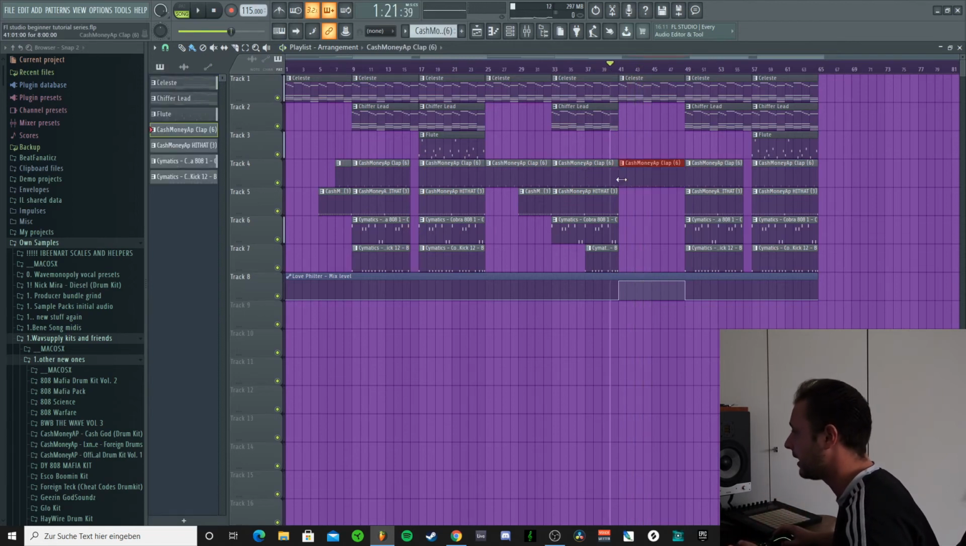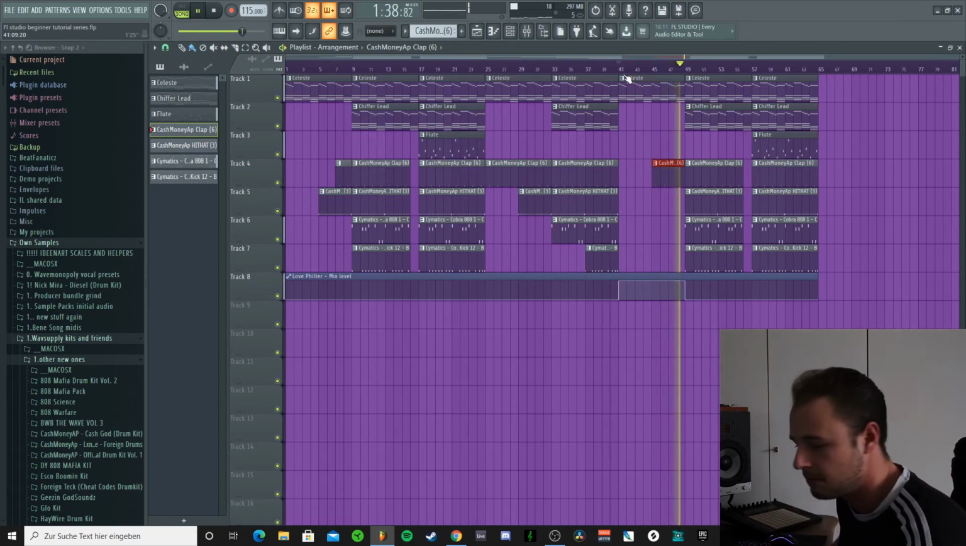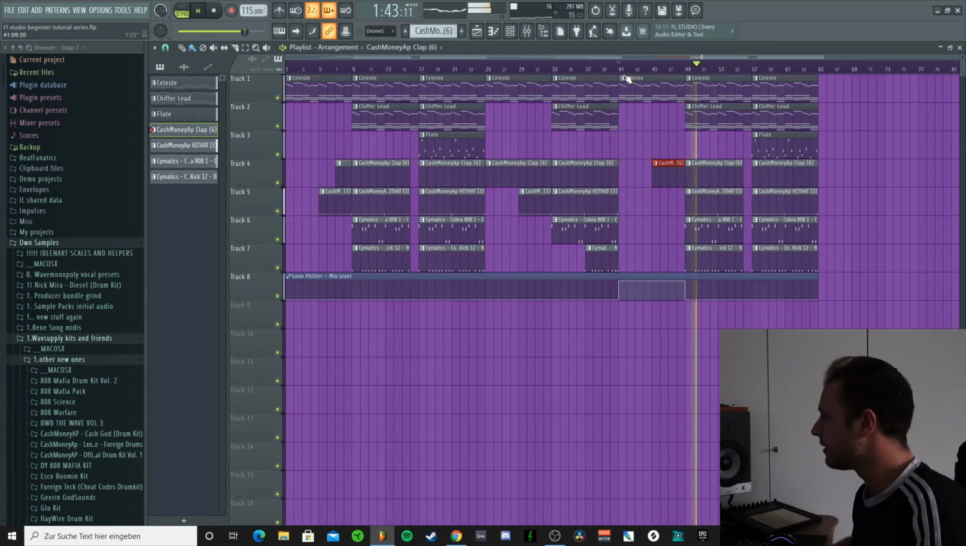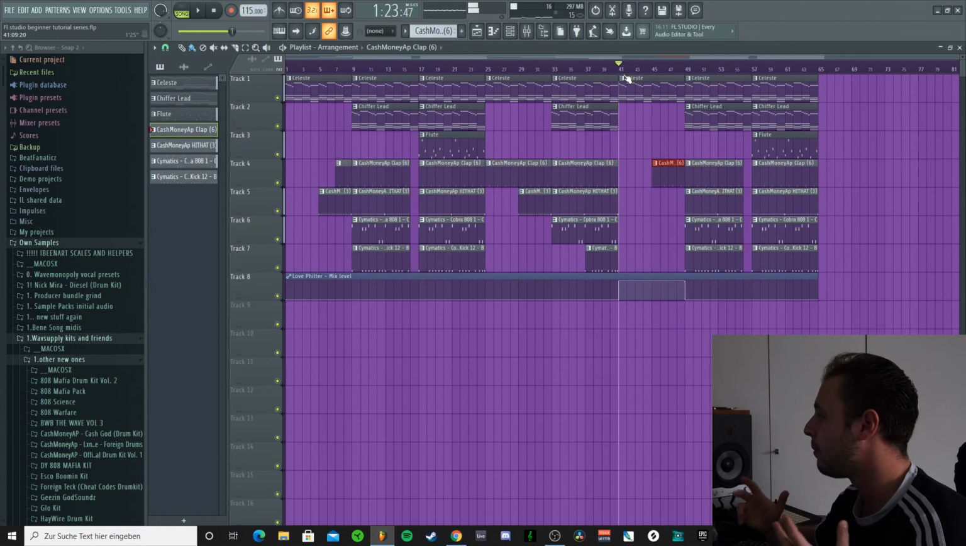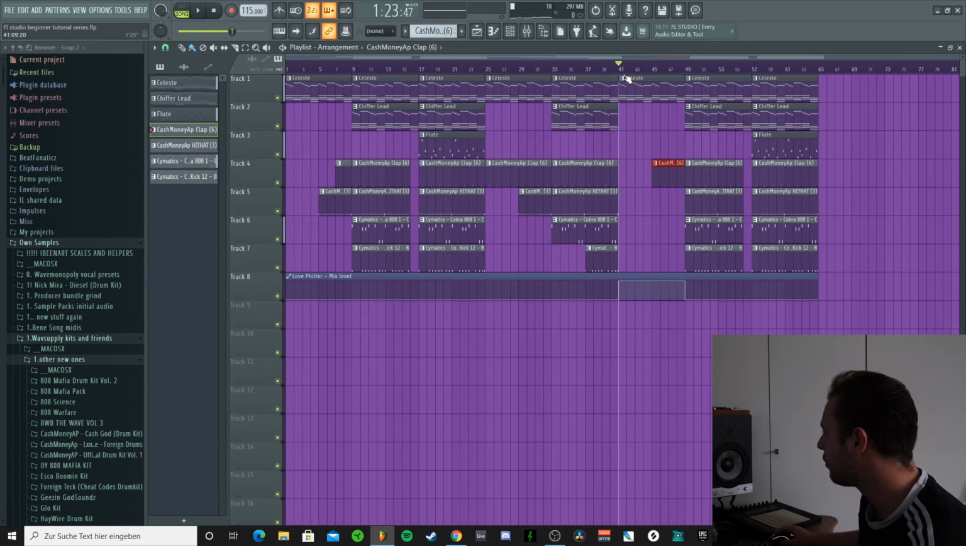Then you can add the clap here and go back to the hook. So it doesn't get so boring, you change it up a little bit, so that not all the time you play something straight through. So we have now two hooks and one part.